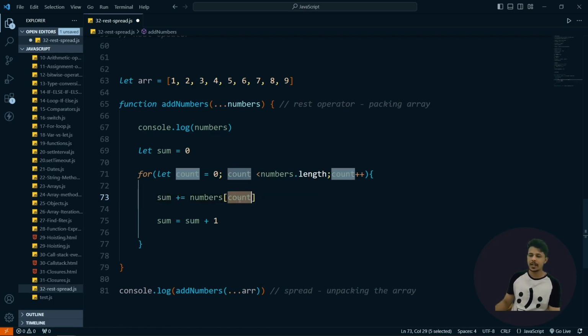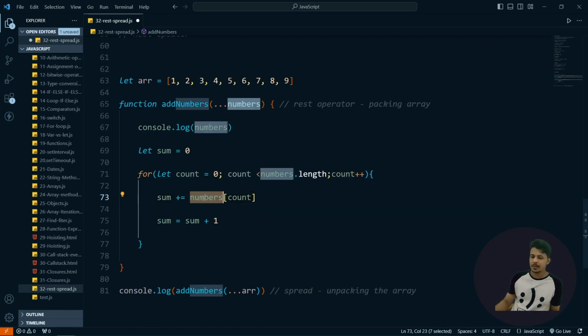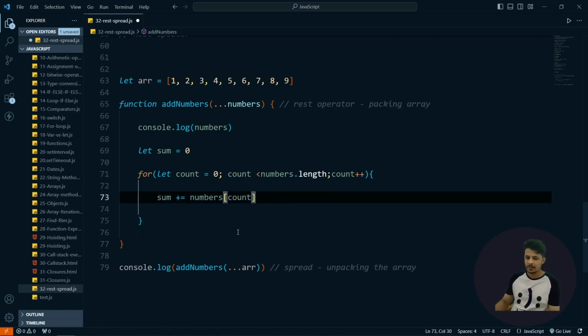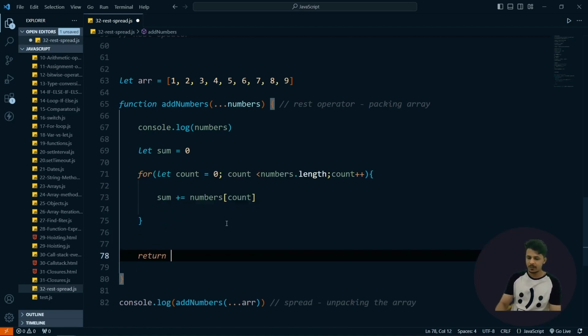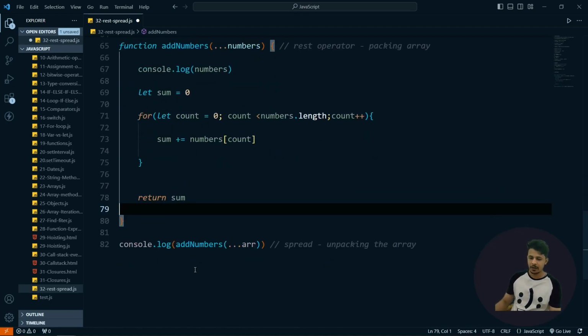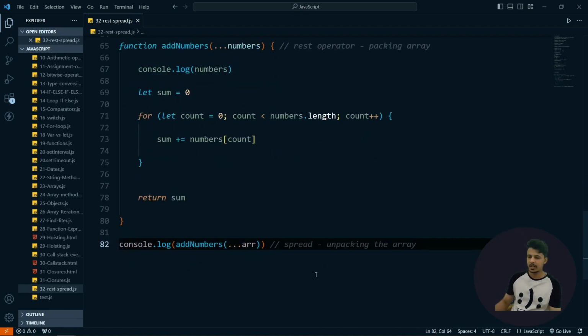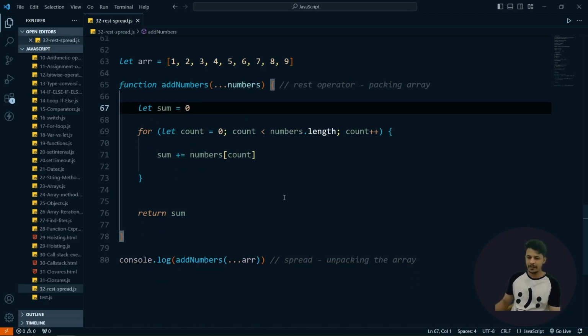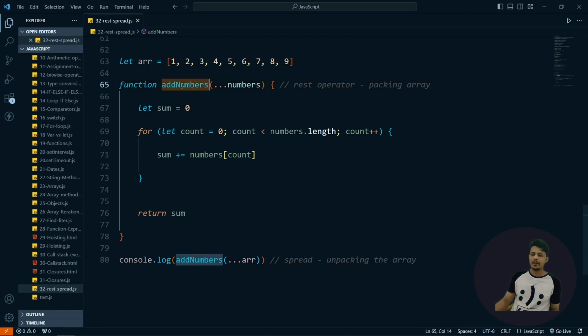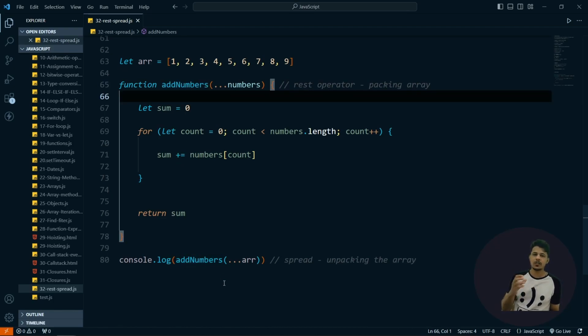The count will increase 0, 1, 2, 3, and with respect to that index we are getting the value. So the index is count here. This one we can remove, and after the for loop I'll return sum, which will be displayed from console log. I hope you got the idea of what we are doing. We have an array and an add numbers function. We are calling the function and providing all the values, and we are using the spread operator to spread it.